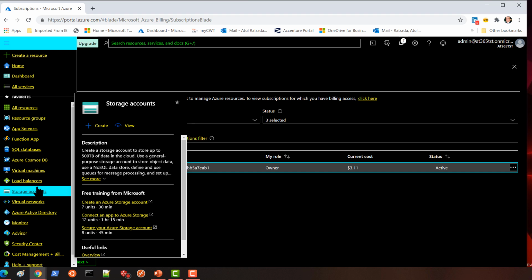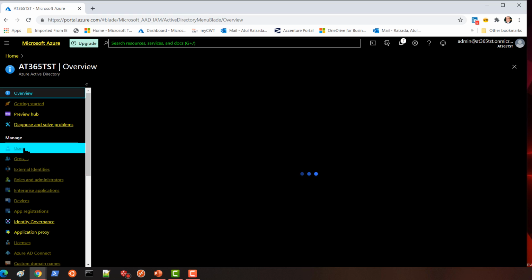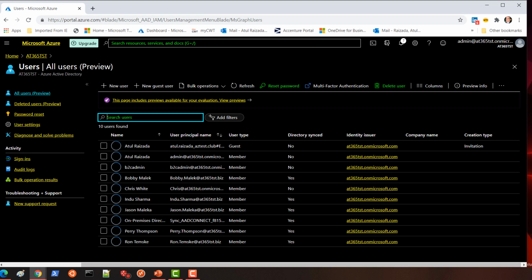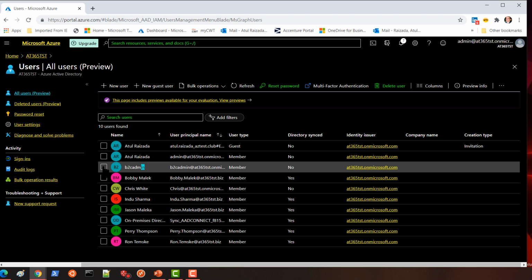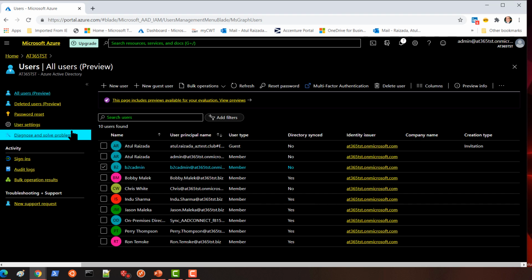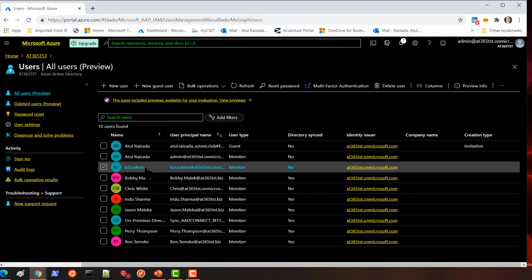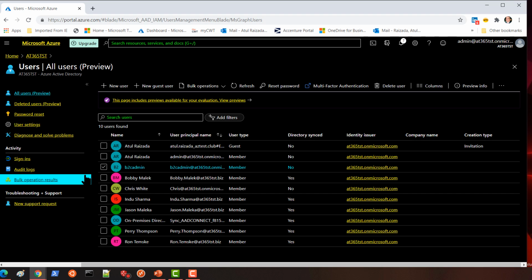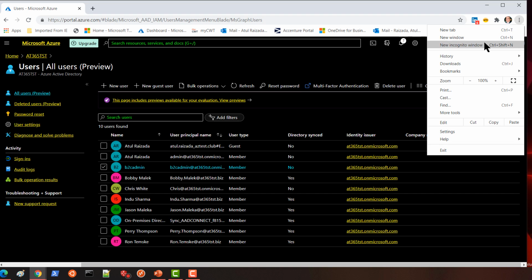In that case, I have created a user here called B2C admin, I believe. This user has been given the global admin rights on Azure Active Directory. That's what he needs. He also needs the rights on the subscription as an owner. So I have done both tasks. He's an owner of the subscription and he's also a global administrator. Now with this, we are ready to go ahead and create a B2C tenant. So let's try to log in with this guy.